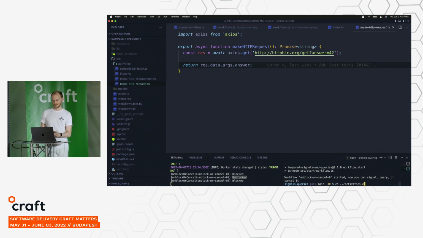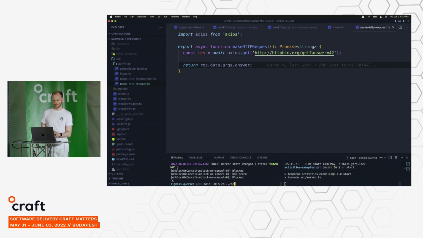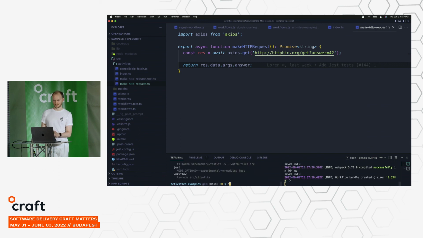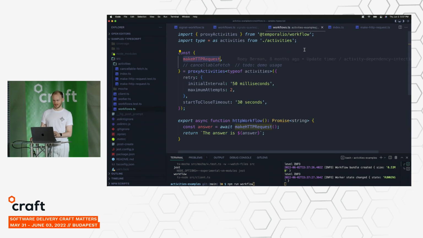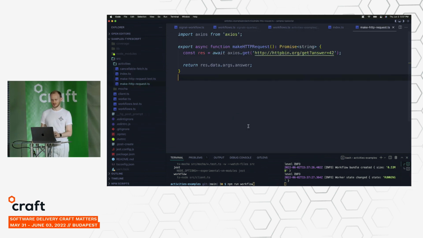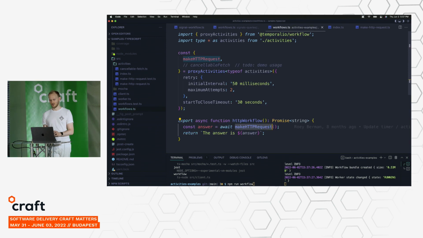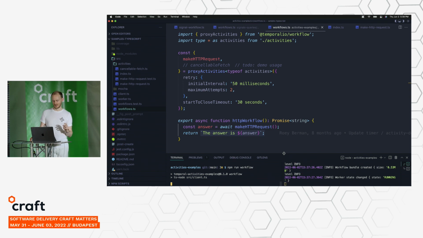CD activities examples. Starting the worker. And we want to npm run workflow. So the sequence for this one, in terms of what's happening, is we run the start script, which starts this workflow, which calls this activity, which is defined here, which makes the HTTP call with Axios library, and then returns this answer, which comes back here, and then we return this from the end of the workflow to the client. So if I run workflow, all that stuff is happening, and then I should get this final return value here. The answer is 42.